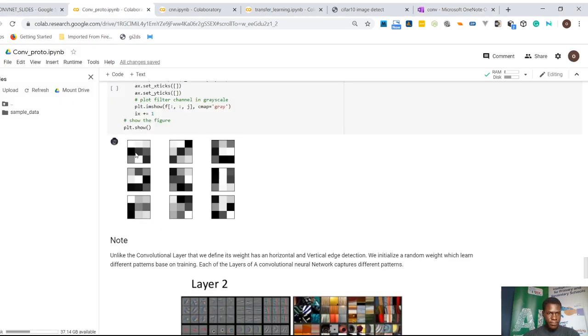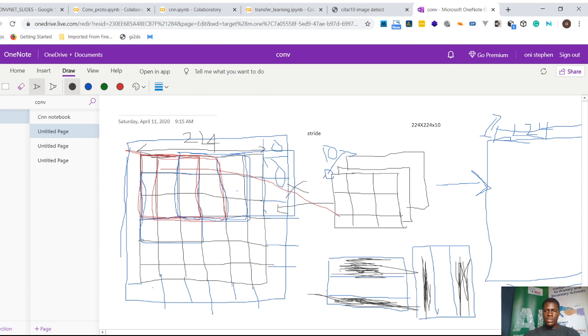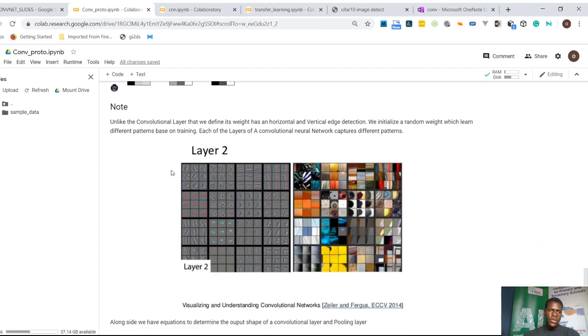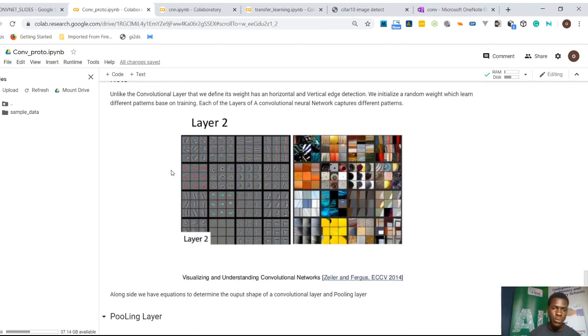But here you see that this contains lighter shades of black, and it contains white, unlike these that just contain black throughout. So this is just discovering different random patterns in the image. That is actually how the ConvNet works.